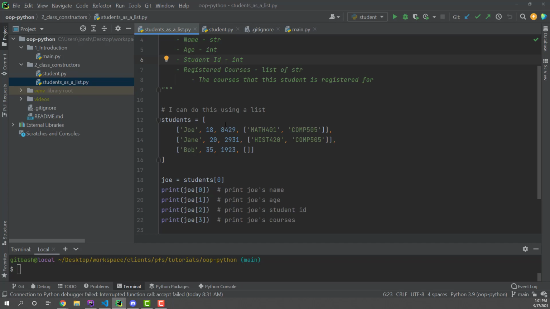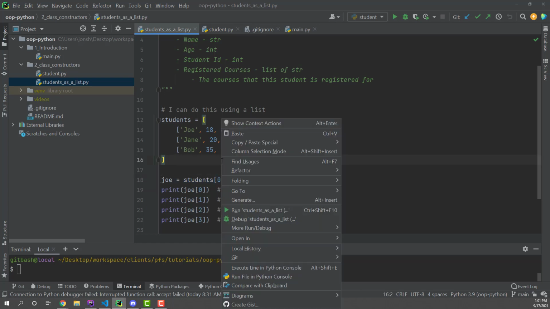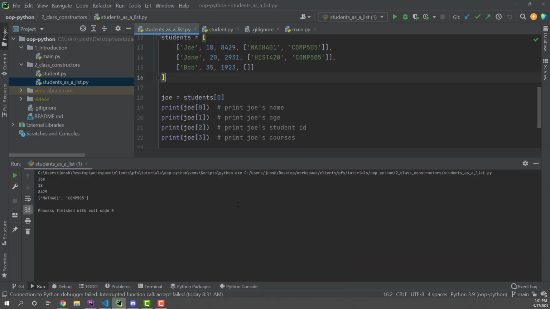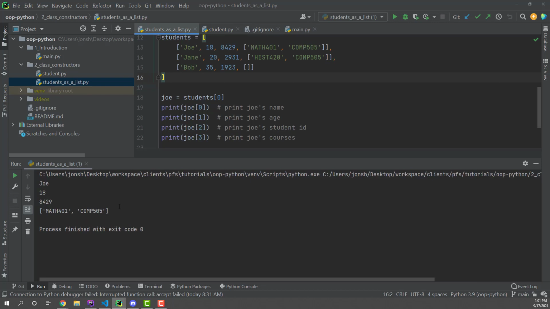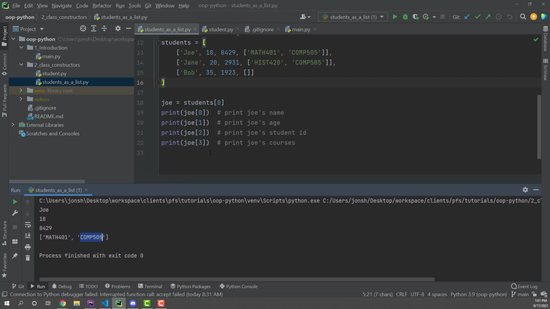Object-oriented programming is a paradigm, right? Fancy word for saying it's a model or it's a way of organizing your programming. You don't have to do things in an object-oriented format. I can just create a list of students, and then I can come down here and reference these students just like I normally would. And if I run this code, I get Joe, 18, 8429, and a list with Math 401 and Comp 405 in it.